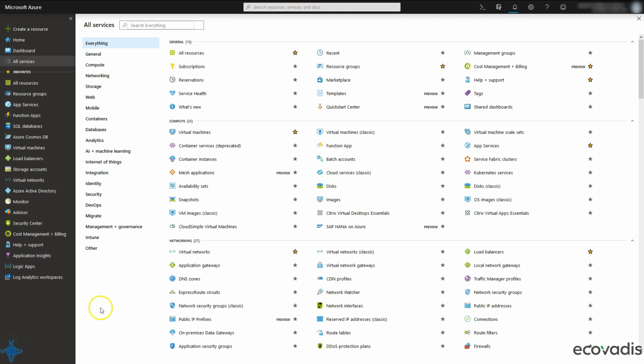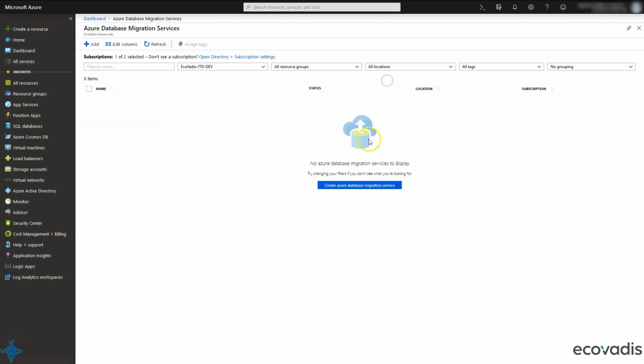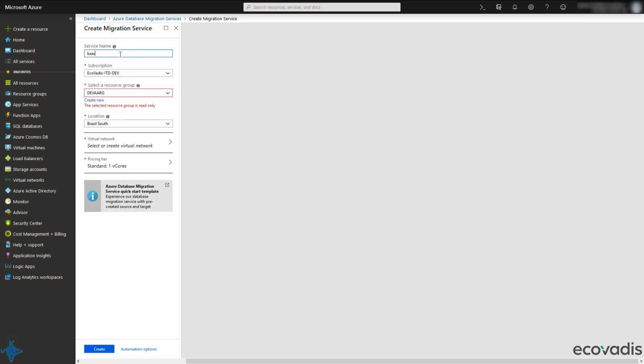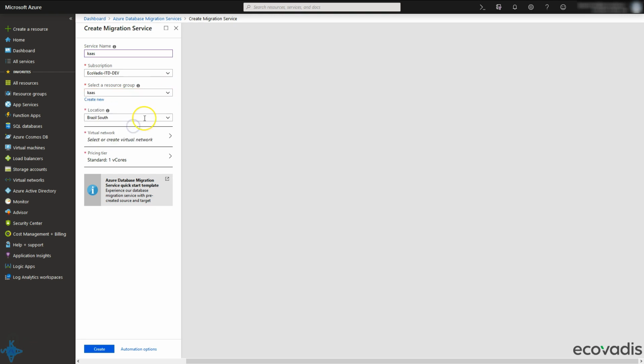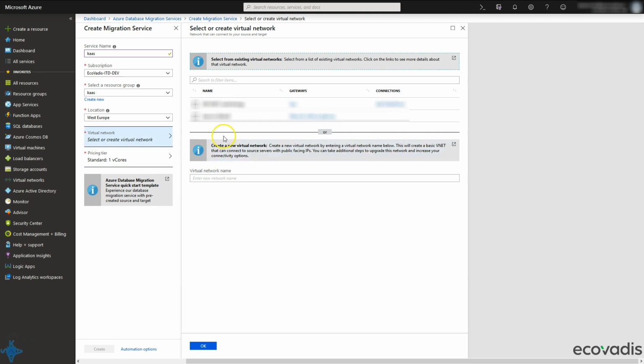Let's start. Okay, first of all, let's create a new Azure Database Migration Service. So let's go to the Databases section and create a new one. Let's fill in all the data needed. Also, we need to select an existing or create a new virtual network, which will be used to connect the source and target databases. So for this demo, let's create a new one.